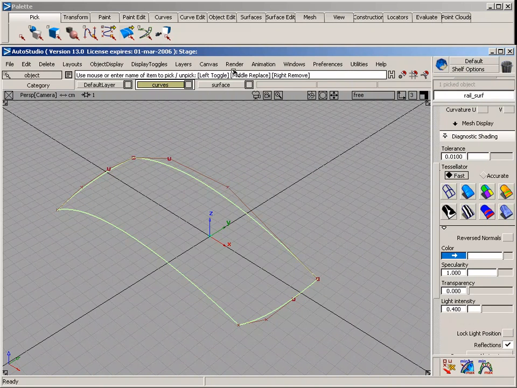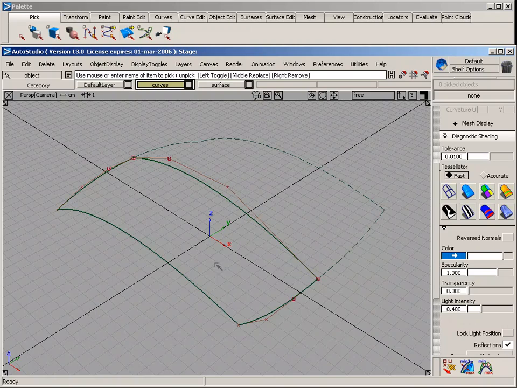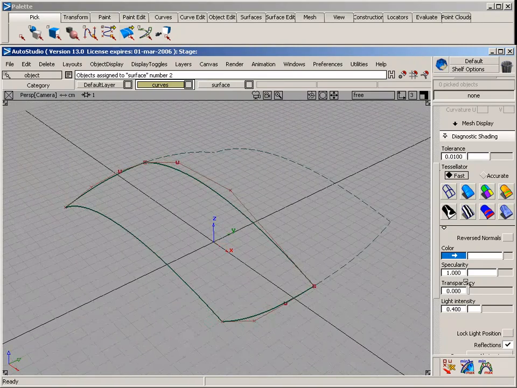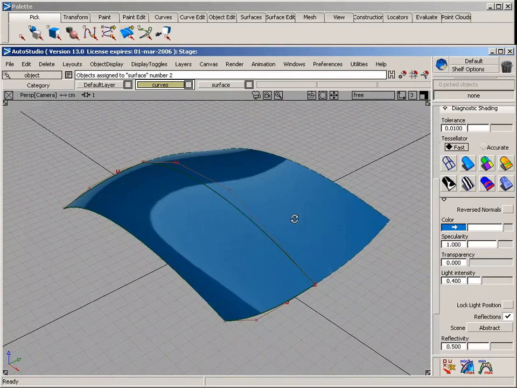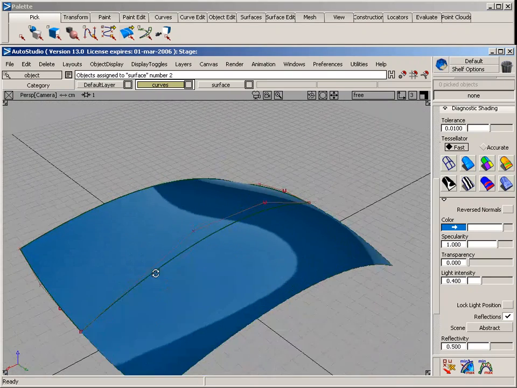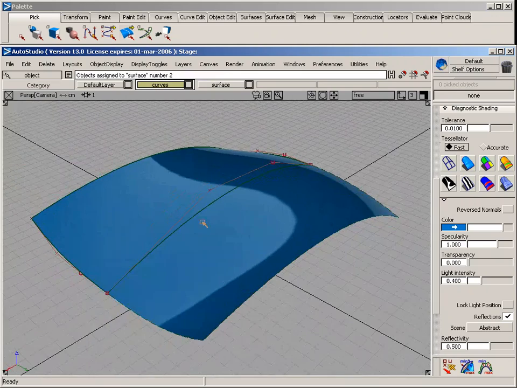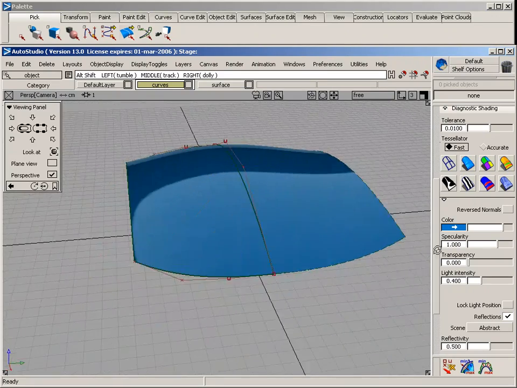And this surface, I want to assign onto my layer called surfaces and test the symmetry. So if you turn on the single color with reflection, you can see that the surface has a much more interesting flow to it, and it still maintains perfectly its transition across the top.